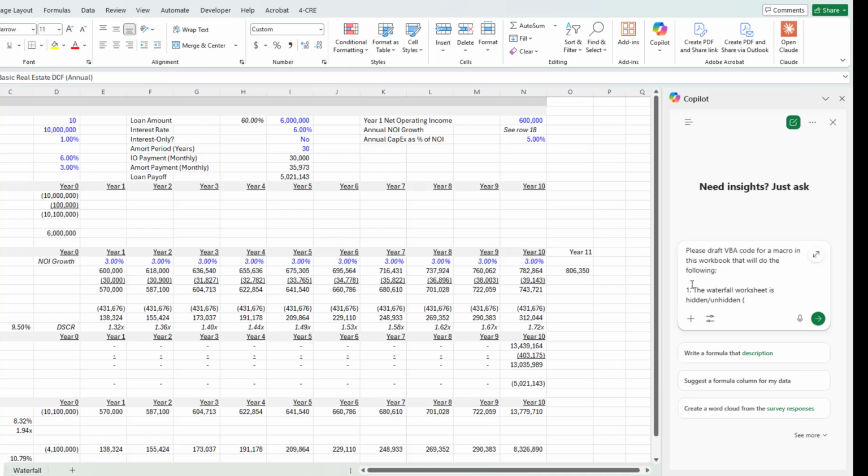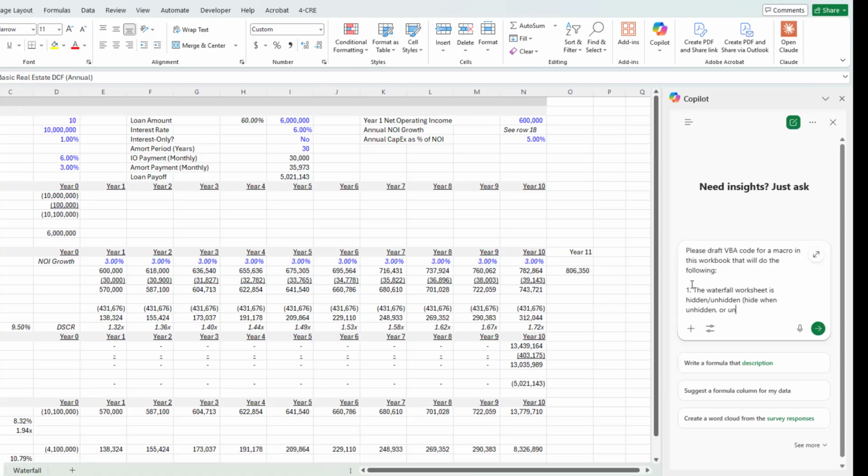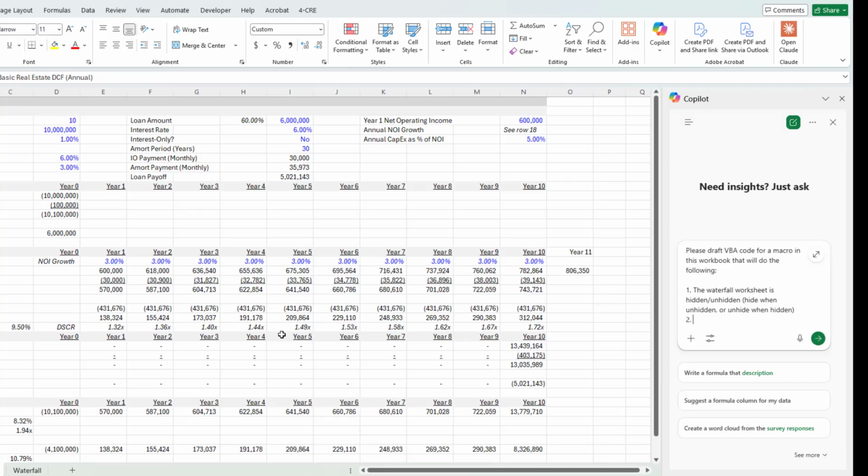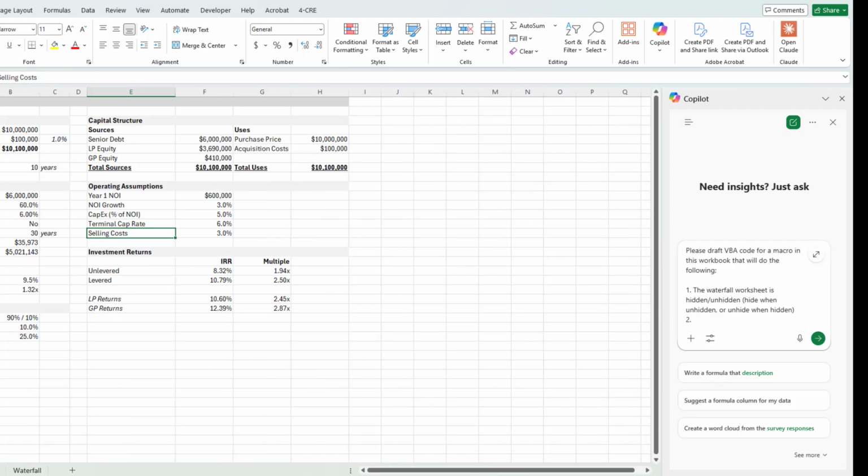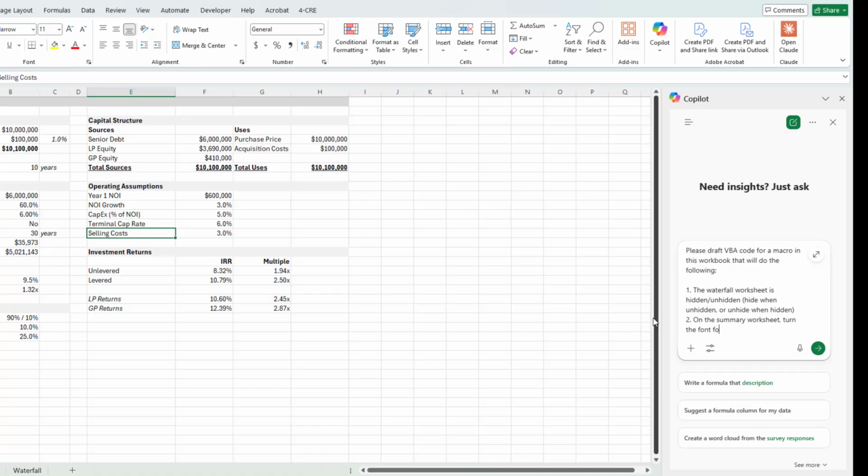All right. So hide when unhidden or unhide when hidden. That's the first thing it does. The second thing it does is, on the summary tab worksheet, doesn't really matter, turn the font for cells E22 through, what is that, G23?